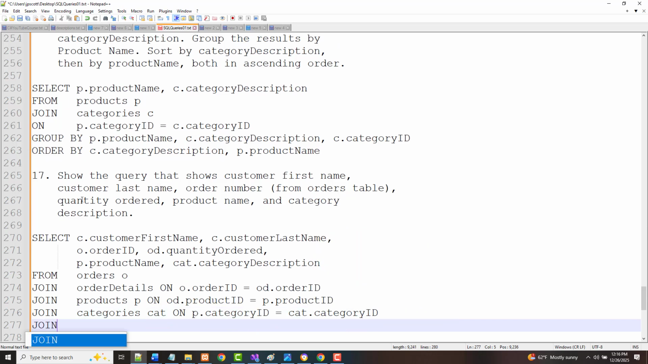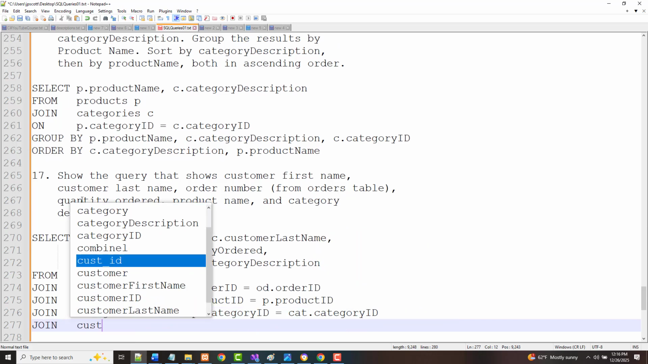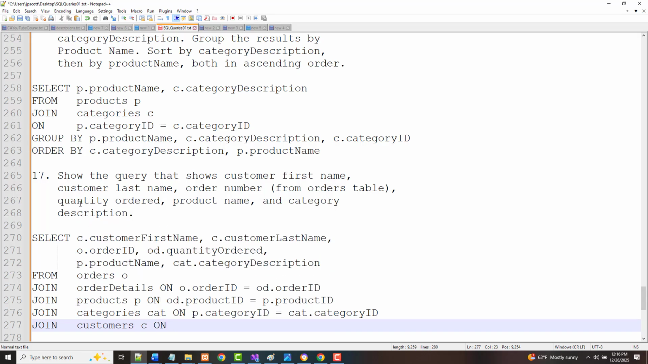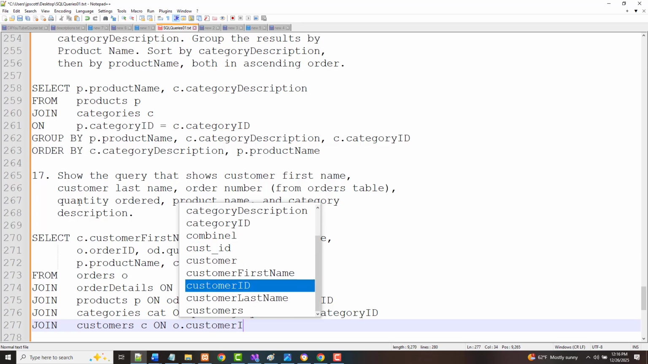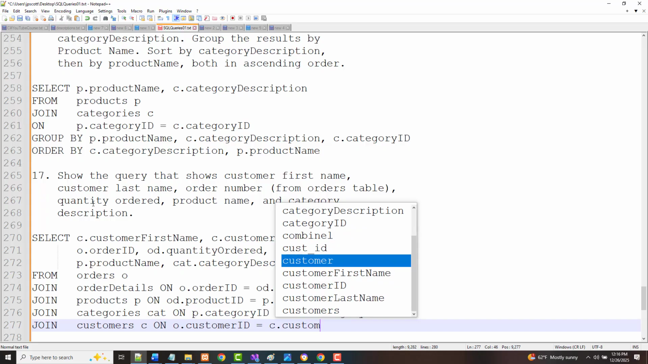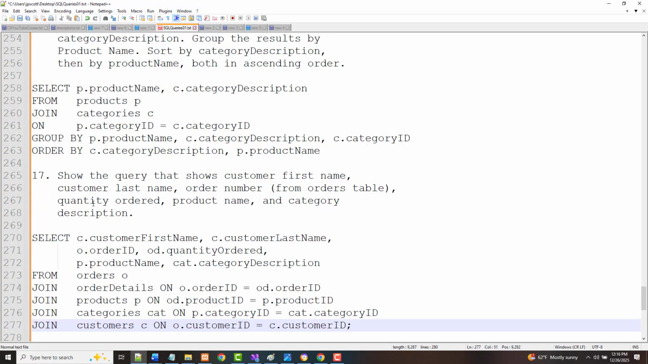And one last join, customers C on O dot customer ID equals C dot customer ID. It's a mouthful. So, see if it works.